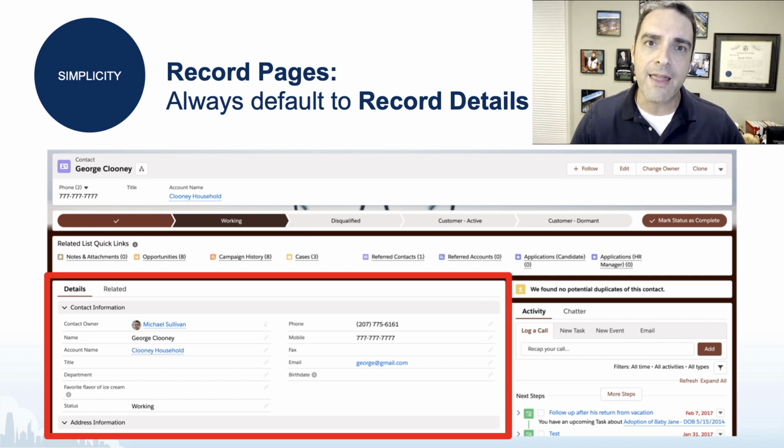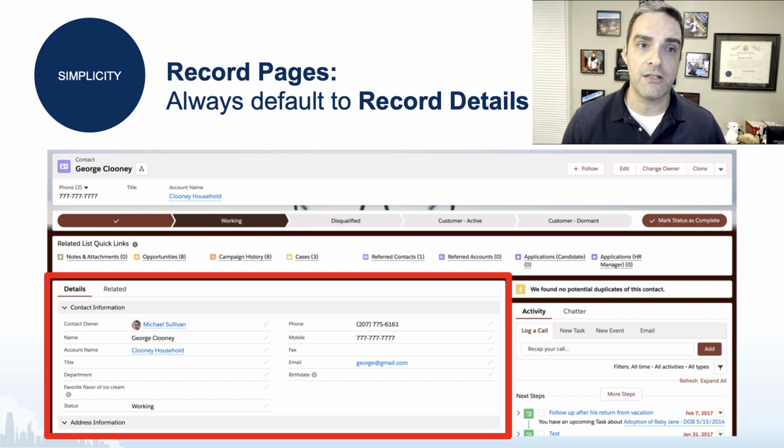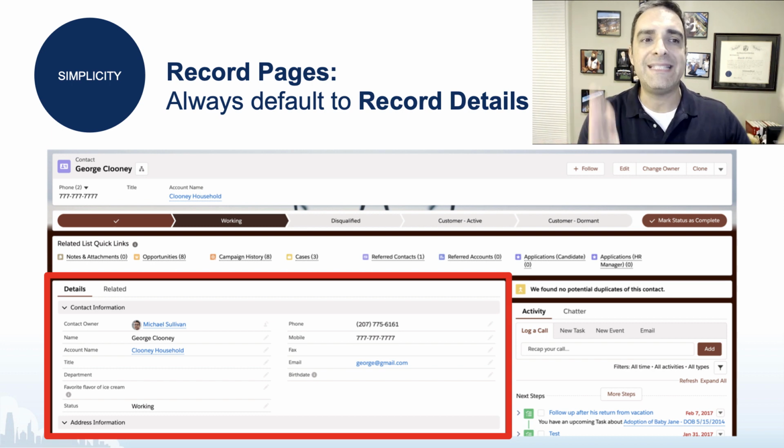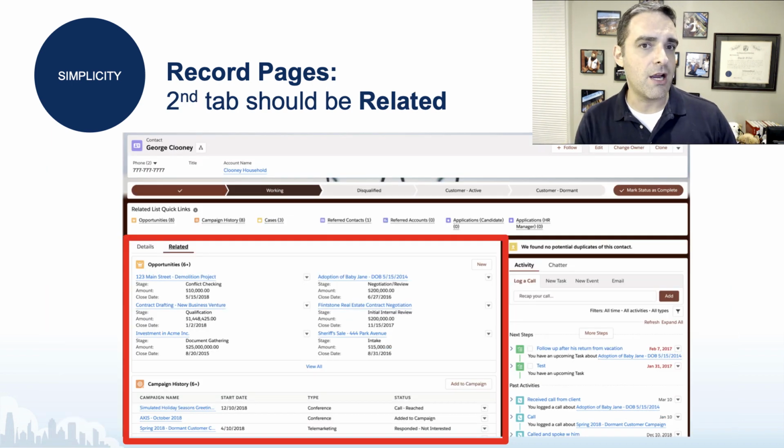But usually they want to see details of that record that they clicked on. If it's Fred Flintstone, they want to see his job title, his phone number, his mailing address. They want to see those details before they will navigate over to look at the prior opportunities, the open cases, the open activities that are related to that particular record. So my recommendation, always default of the tabs. It should always open up to details, and related should come next.